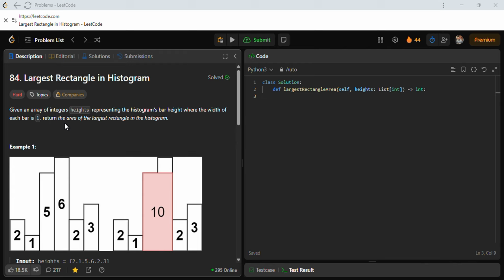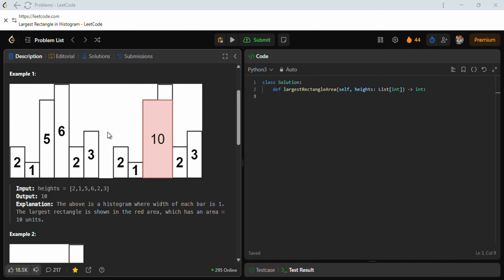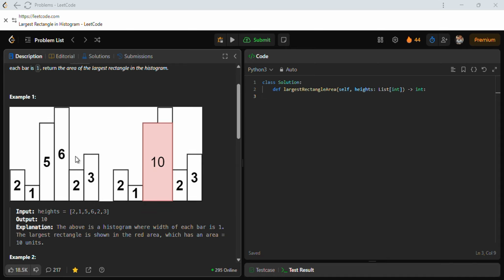That is about finding the area of the largest rectangle possible in the histogram. So we are given a heights array, and we have to find the maximum area possible. Just for an example, let's say example one: we have 2, 1, 5, 6, 2, 3 as the histogram, and these numbers in this array represent the heights of each bar of this histogram.